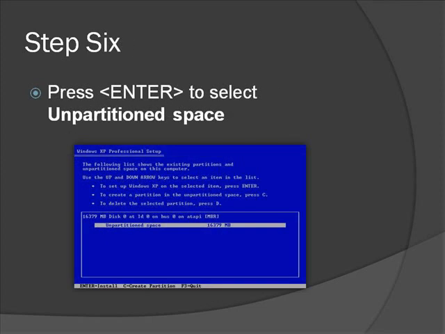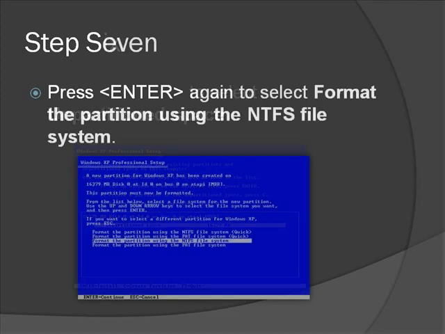Press Enter to select Unpartitioned Space, which appears by default. Press Enter again to select Format the partition using the NTFS file system. This also appears by default.